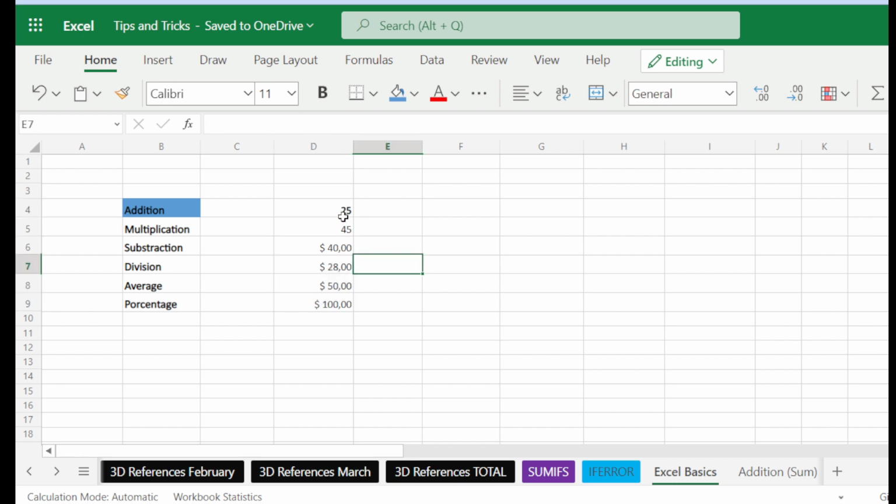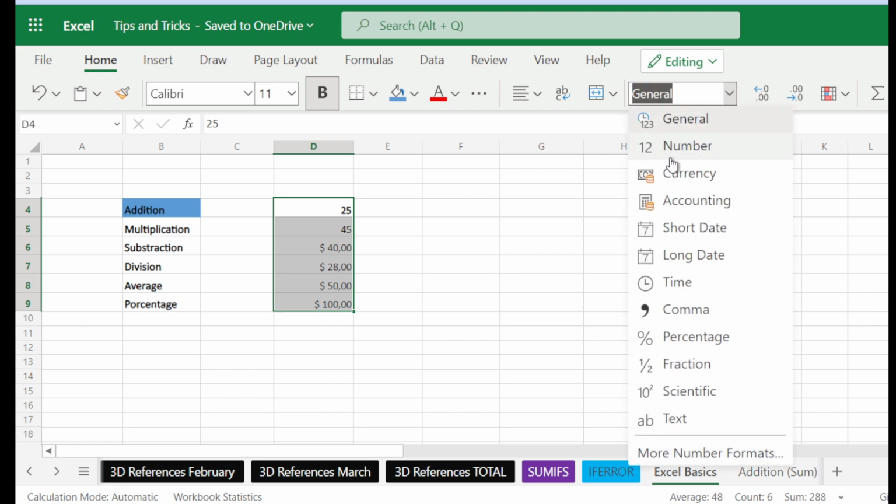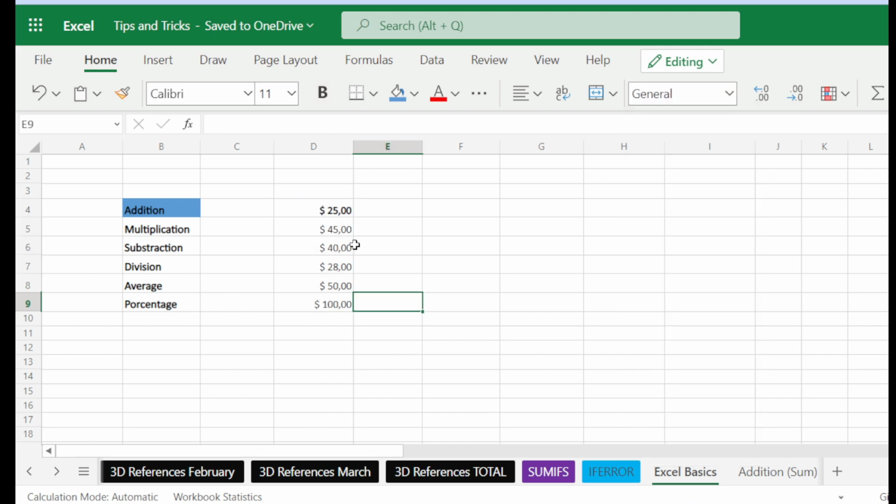So we have learned previously that we can change the type of number that we have in a particular cell. So I'm going to do in general all currency. So in currency we see $25, 45. So what we can do in this case, to do the addition, I'm going to highlight this in blue color as well, so we can identify if this is an addition.